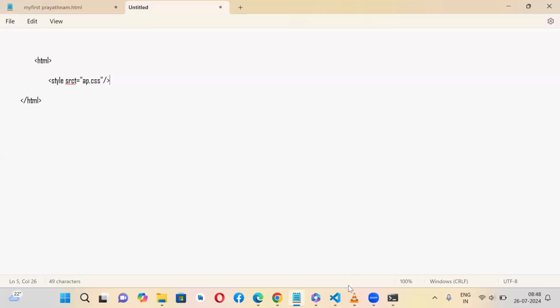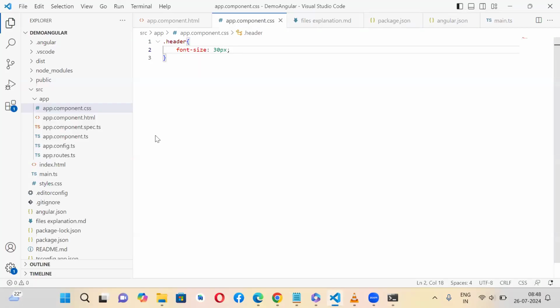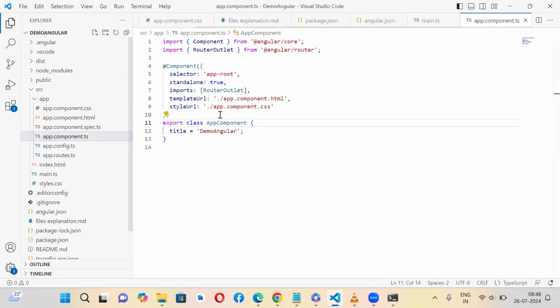But in Angular, if you want to link, there is no link tag, right? I mean, how does the link happen between the HTML, CSS and TS file? They have made the connection in this TS file. If you open this TS file, here they have mentioned the template URL and the style URL. So here the link is happening with this HTML file. The associated CSS file is this one.